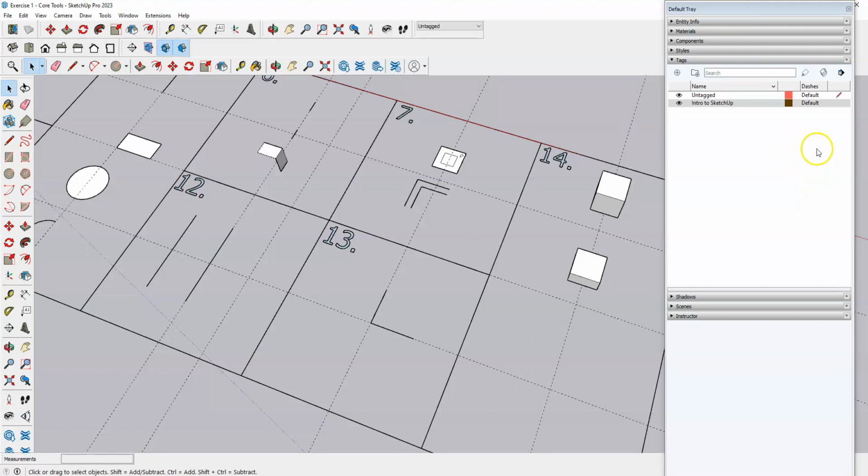And then you'll also see that there's this little pencil over on the right side. That just lets you know which tag is active. So whatever new elements I model are going to be on whatever that active tag is. So right now, anything that I model is going to stay on that untagged. But if I want to change it to our new tag, I can just click over here on the right, and that pencil will move down, and now anything that I model will automatically go to that Intro to SketchUp tag.